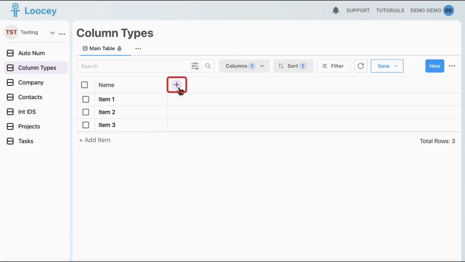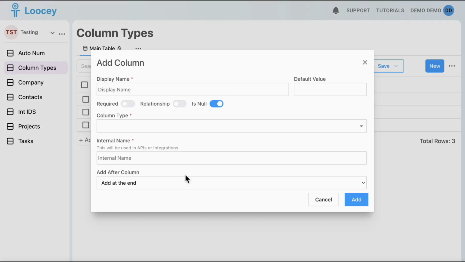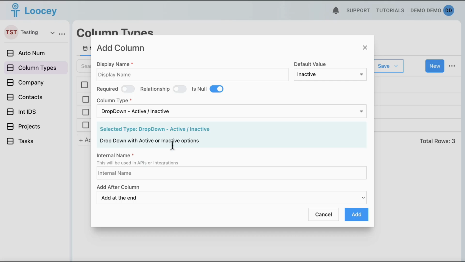Or we can click on the plus sign at the end of the table, select More Options, and then choose Drop-down, Active/Inactive from the column type drop-down. We can enter the display name and click on Add if we want to use the default options.